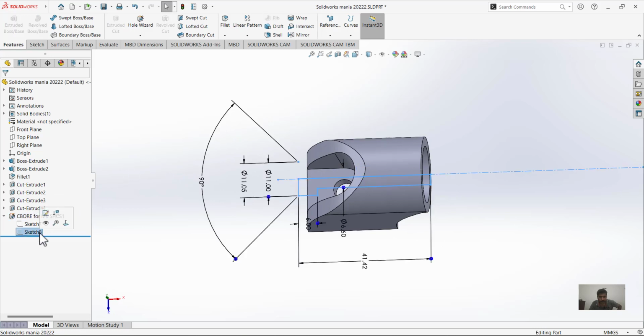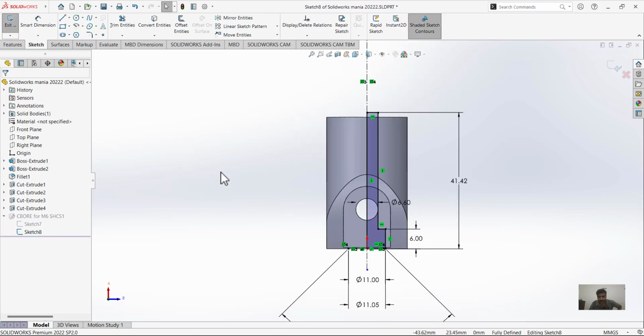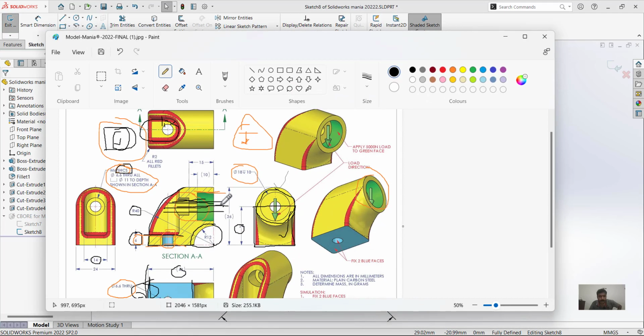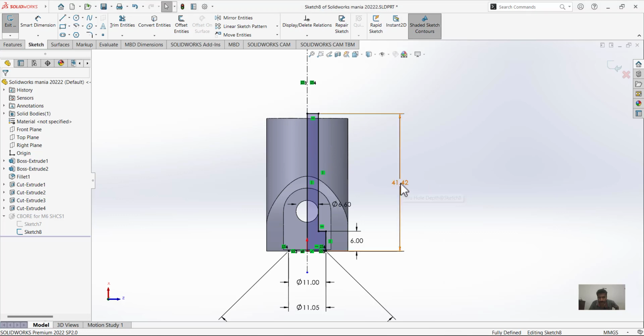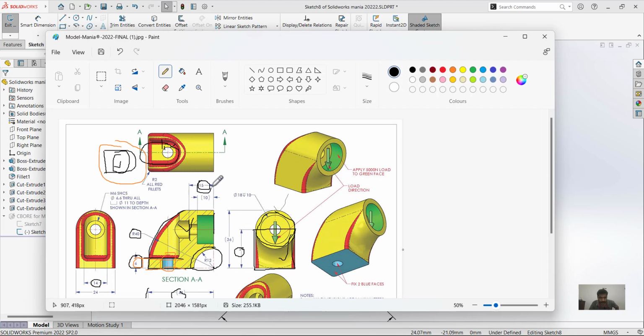We just have to make some changes according to the drawing. So this sketch we are going to edit. If you clearly see on this view, let me clear some stuff. If you clearly see the dimension of the length of this counterbore, from this point to this, it has the dimension of 15. So we have to delete this dimension and add the dimension of 15.